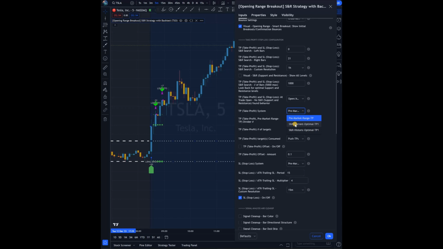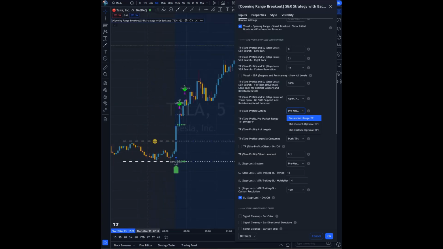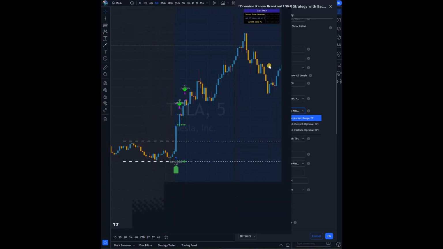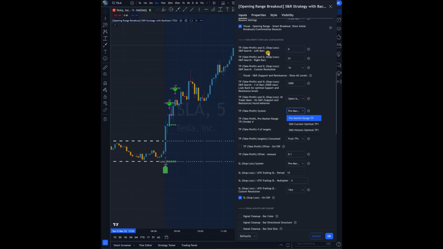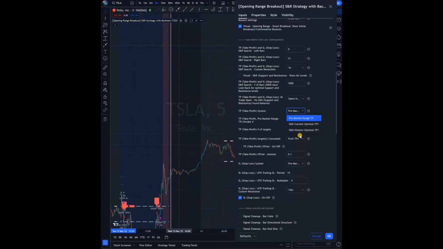Next one, you can see there is SNR current optimal and SNR historic optimal. This is support and resistance levels, which is completely different. They have nothing to do with the pre-market range. Well, they technically do because these are also levels, support and resistance levels. But this is a completely different formula. It's completely separate. It works separately in the script, and it can be used for take profit and for stop loss, which we'll get to shortly.